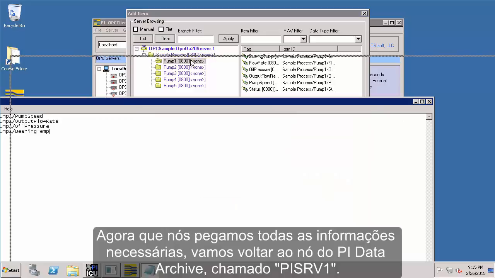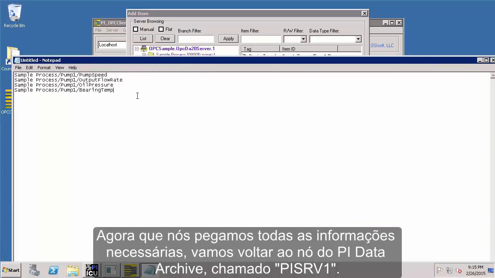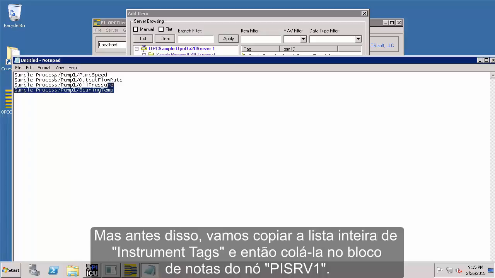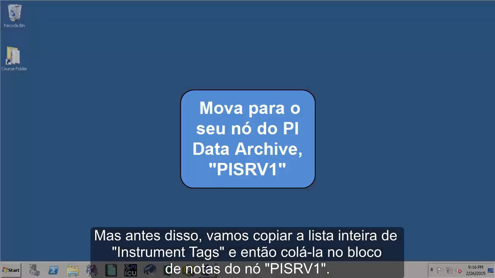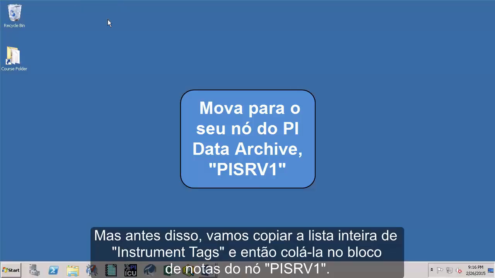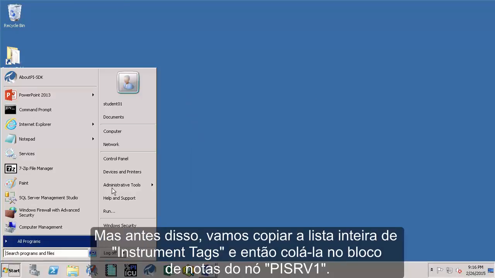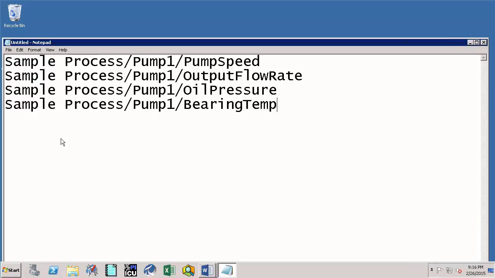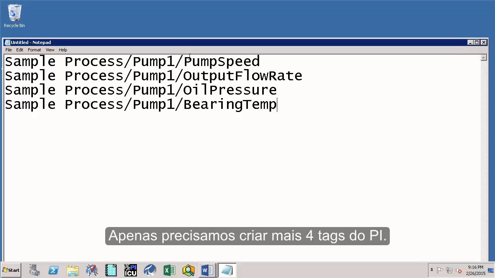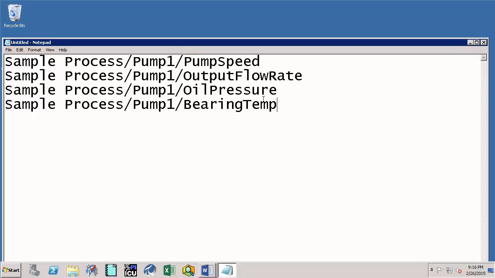Now that we have got all the information that we require, let's go back to the PI Data Archive, namely PISRV1. But before that, let's copy all the list of instrument tags first. Then once we are on PISRV1, let's copy the contents of the instrument tags which we obtained onto a notepad. So we just need to create 5 more PI tags. Sorry, 1, 2, 3, 4 more.